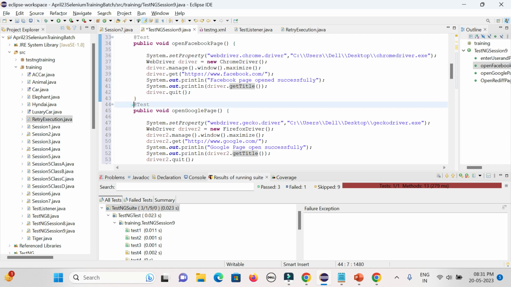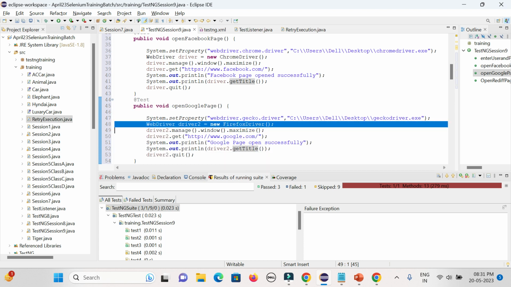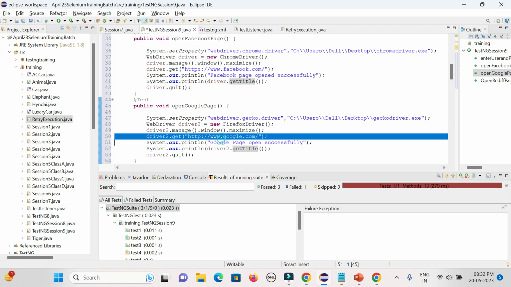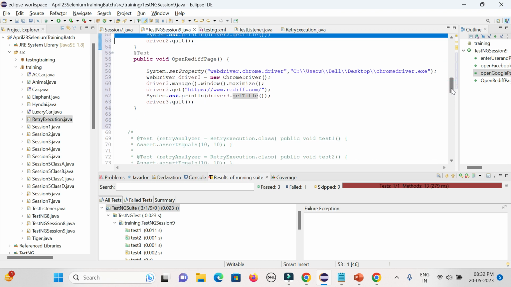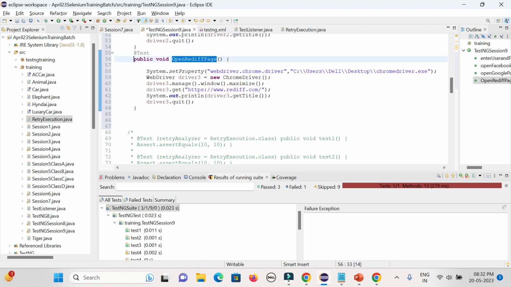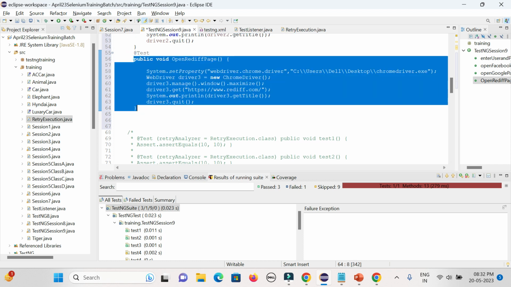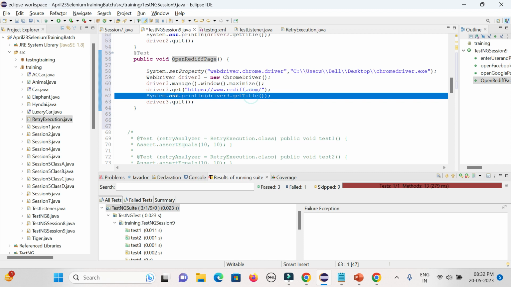Third test case, I want to open the Google page using my Firefox browser. So that is the setting, right? I want to open the Google page. I'll be getting the title. I'll be closing the browser. That is my third test case. Fourth test case, I want to open the Reddit page, and I want to launch it in the Chrome browser. I want to get the title. So that is the thing.